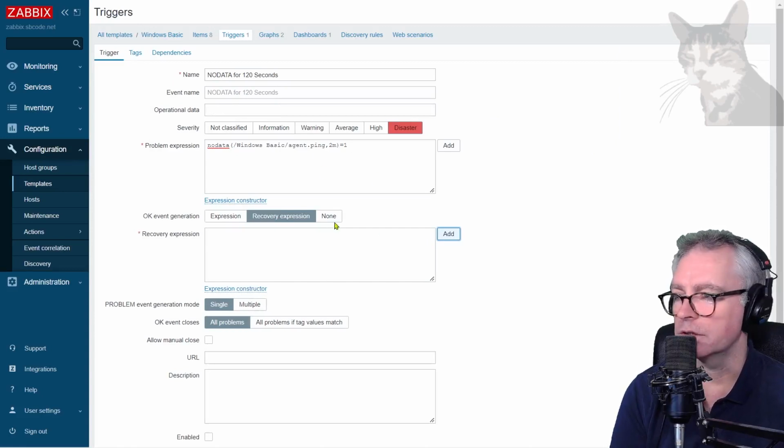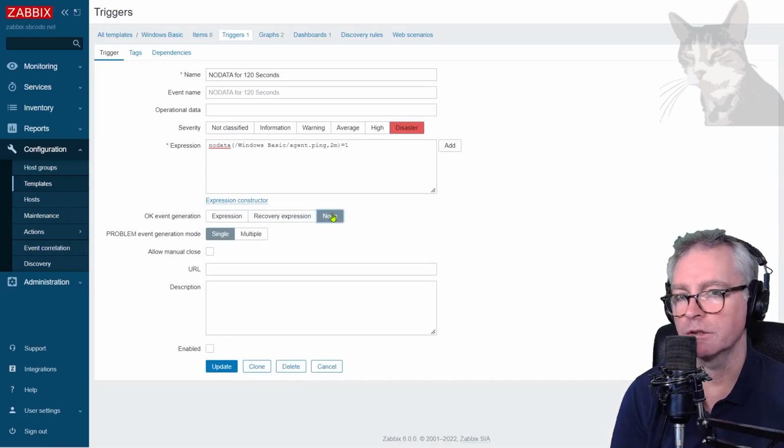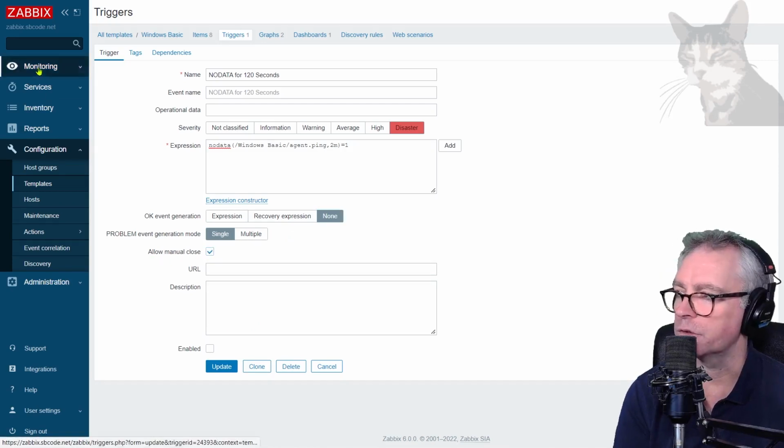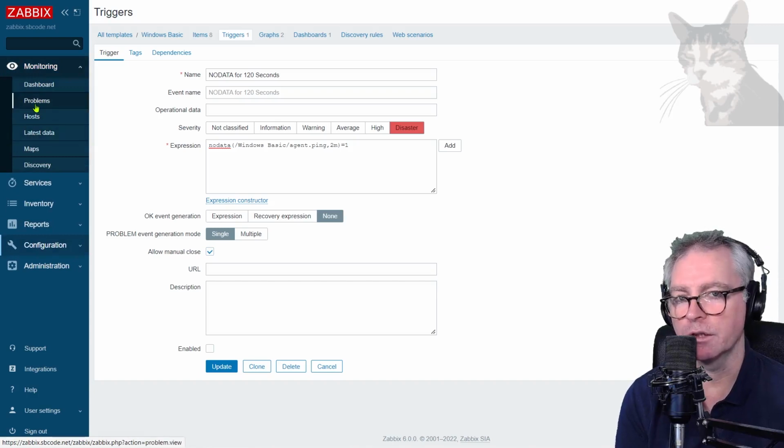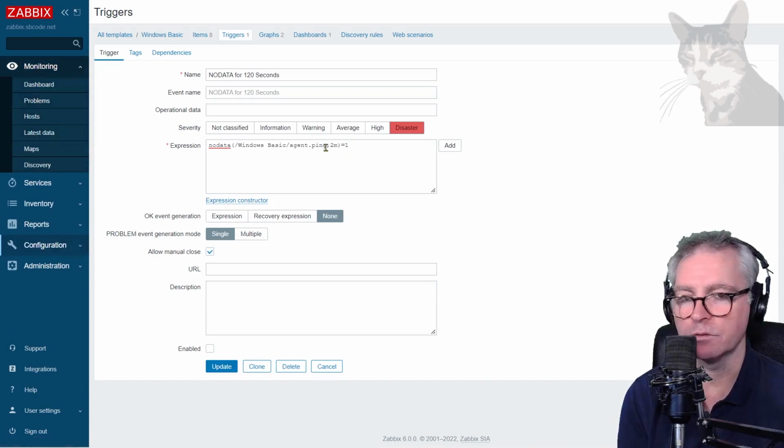Another option you have is there's no recovery option. So you get the one problem alert and it will stay in the problem state forever. And the only way you can resolve it would be ticking this box here, allow manual close. And then the user could go into monitoring problems and acknowledge and close the problem. And then 30 seconds or 2 minutes later, the problem may occur again. And then you'd have to manually fix it again. So that's another option you got there.